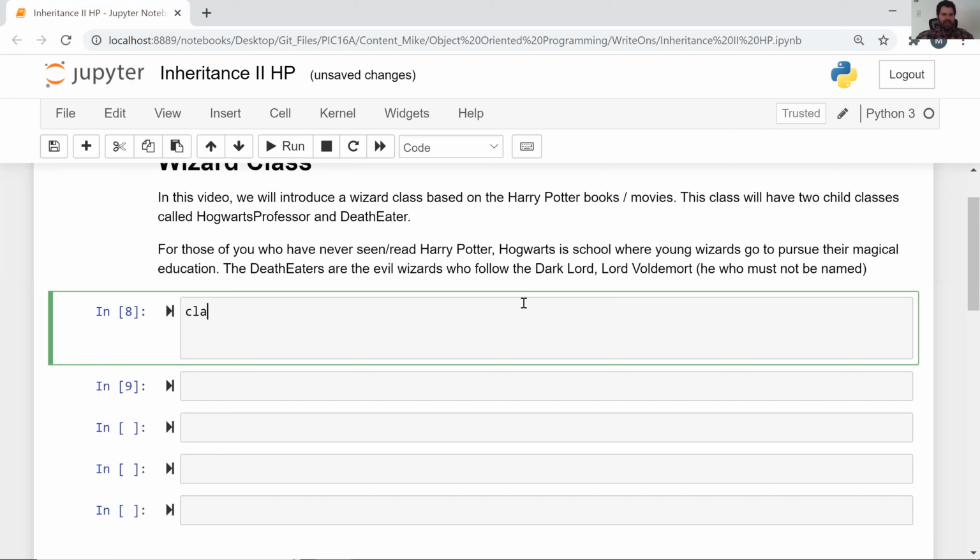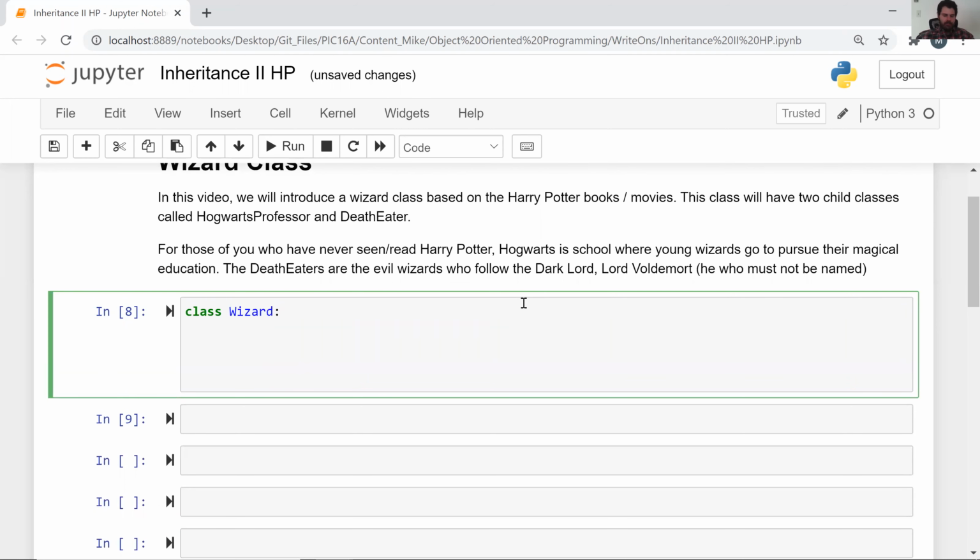So let's get started and make a class. Class is going to be called Wizard. When making a class, we need to make an initializer, so we do def __init__ self. First variable is always self. And we're going to give the wizard a first name and a last name, first and last. And then we're also going to give it a skill level. And because the good wizards are going to be fighting the bad wizards, the skill level is going to be like how good they are at doing magic battle stuff.